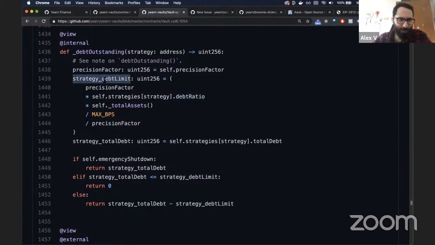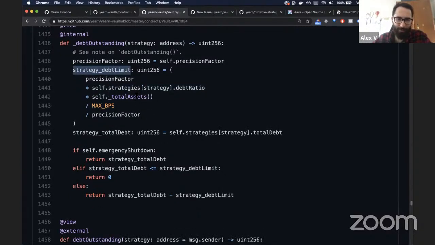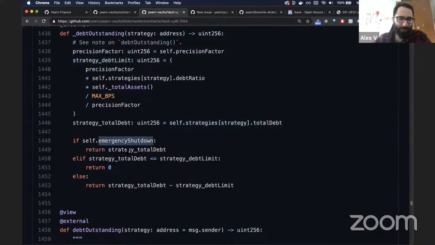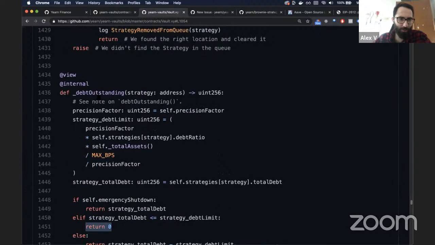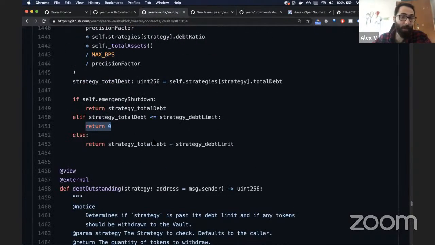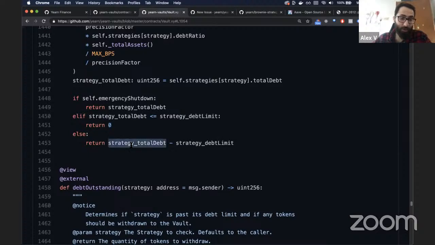So this is the strategy debt limit. Yeah, it's just the percentage of how much the strategy can take in terms of total assets. And then we're going to use this debt limit. We declare strategy total debt by getting the total debt from the strategy. And then if it's on shutdown, we're going to return strategy total debt. Otherwise, we're going to check if strategy total debt, this variable here, is less than strategy debt limit, then we're going to return 0, which means that there is no debt outstanding. Otherwise, the debt will be equal to strategy total debt minus strategy debt limit.